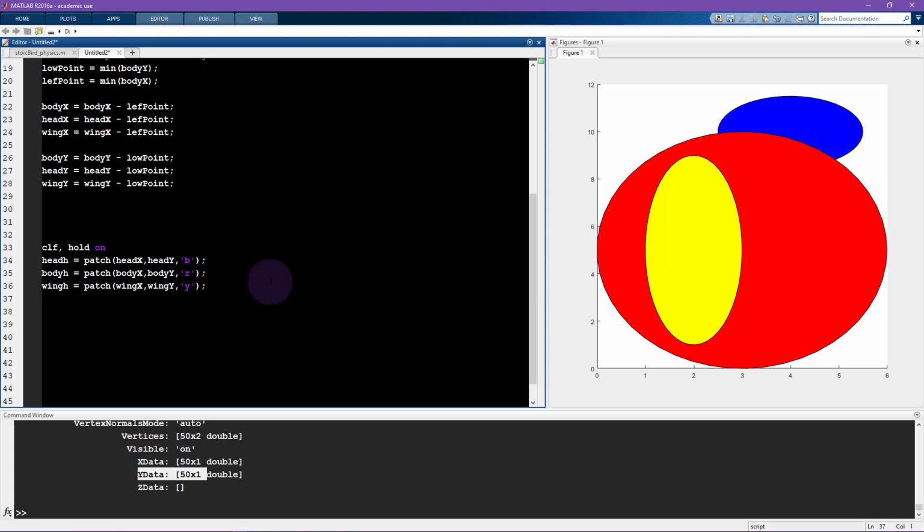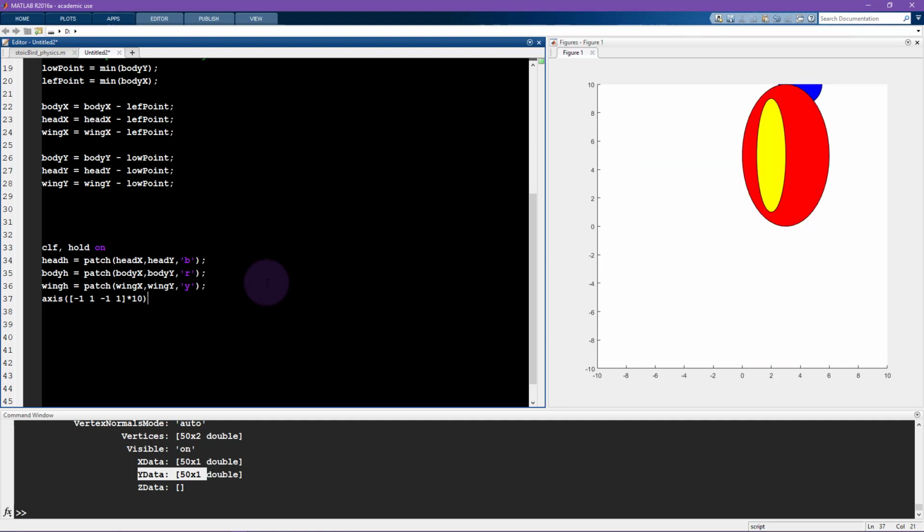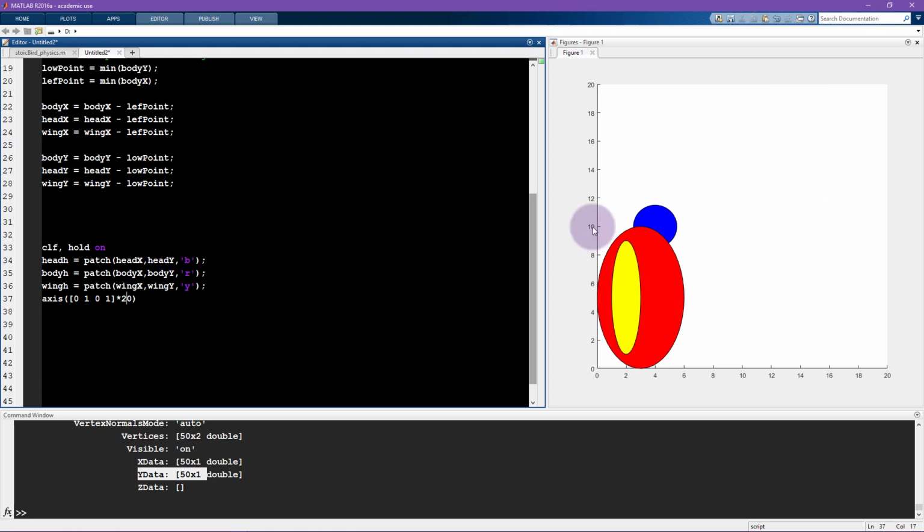And now I'm going to set the axis to be -1, +1, -1, +1 times 10. Let's see if that works. Right, so actually this should be 0, and then 0, and then let's try this as 20. Great, so here's our bird. It looks really good. It looks very stoic and emotionless.